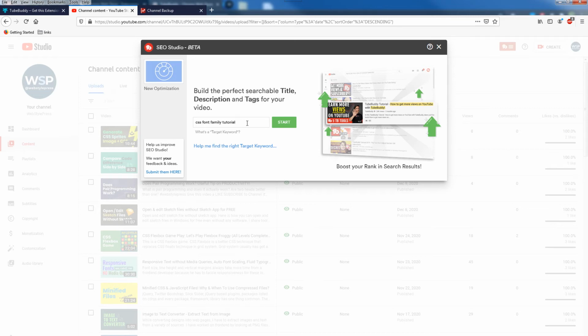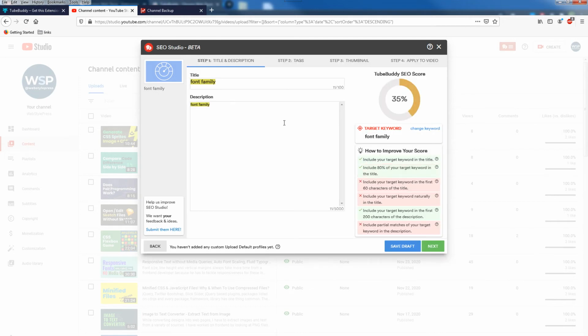So our keyword was this, CSS font family tutorial. I will keep it simple here again, font family, and I will hit the start button. As you can see, if I select font family as title and font family as description, this will give me a 62% score. And it is suggesting that I include my target keyword naturally in the title and include partial matches of my target keyword in the description. So in the title, I will paste this CSS font family tutorial, and I will also paste this CSS font family tutorial here, and you can see the SEO score has increased to 86%.